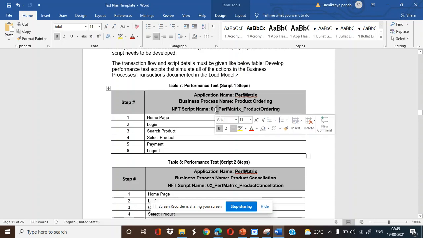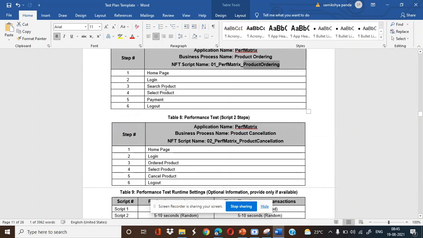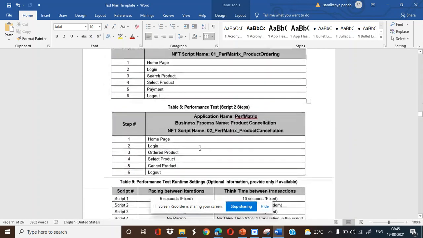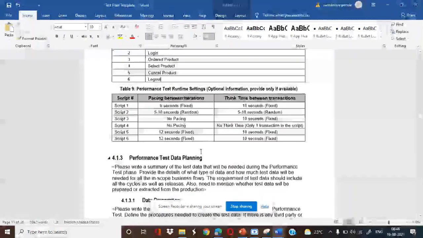The name is for the first, and the scenario is product ordering. What is the scenario for the traversal flow? Home page, then login page, search product, select the product, payment, and log out. This is the first script we have to design. Next, same thing: home page, login, order product, select product, cancel product, and log out. This is the product cancellation.